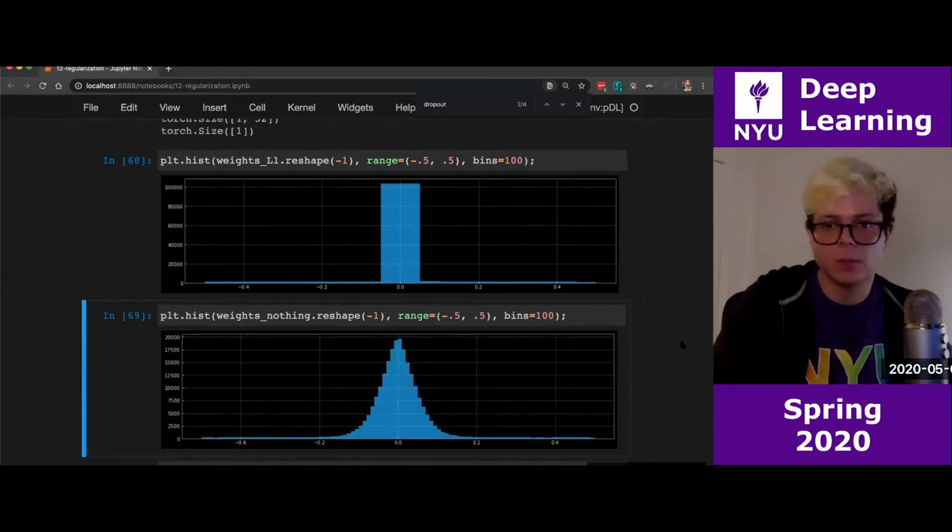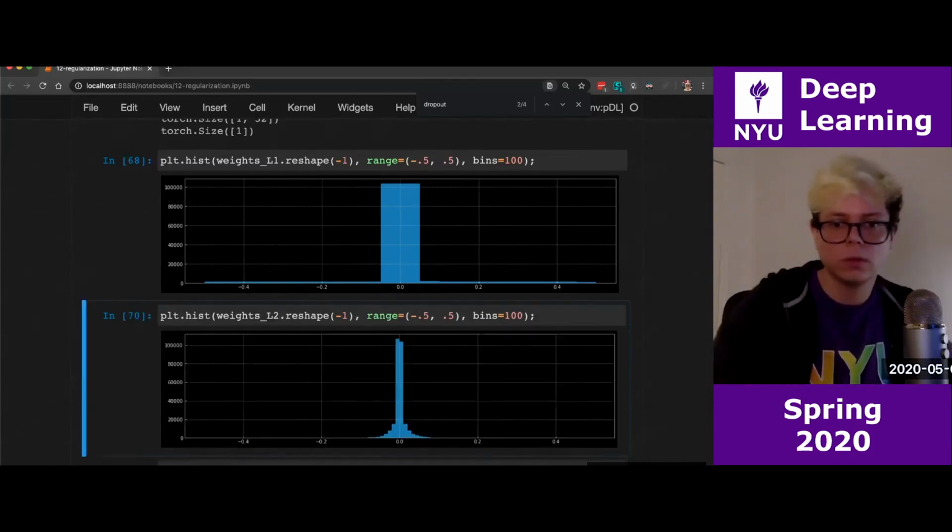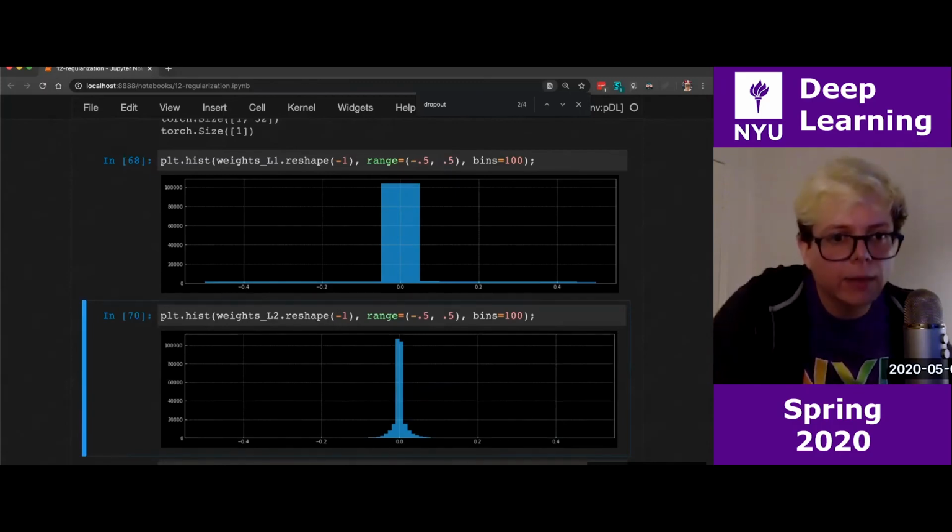Okay, see? Boom, fantastic, right? And I can show you also the weights, L2 and L1. Oh, you can tell, no? What's the difference? But again, there are 100,000, 100,000.